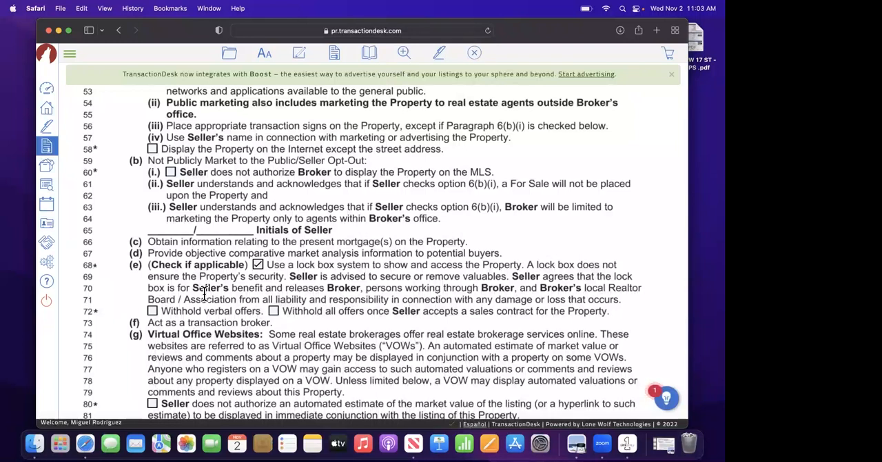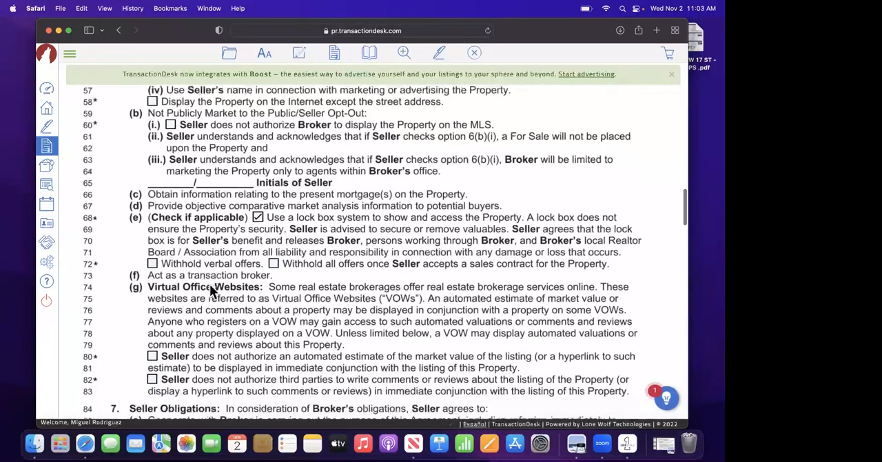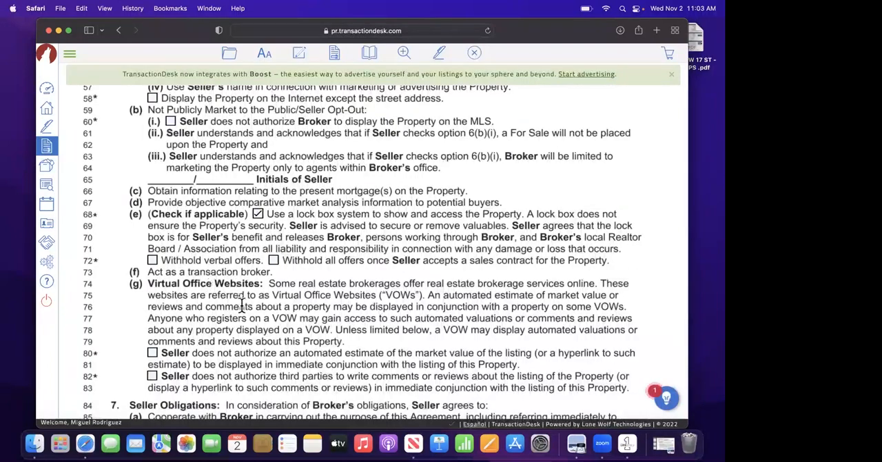Act as a transaction broker. So a transaction broker means you become a broker of the transaction when you are going to represent the seller, and you could represent the buyer as well. Okay.